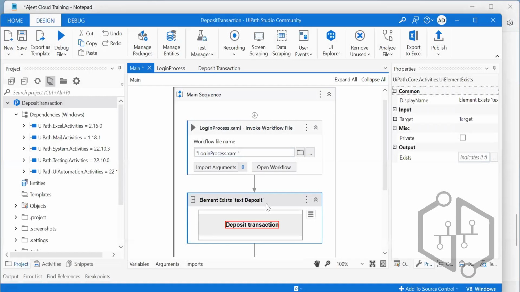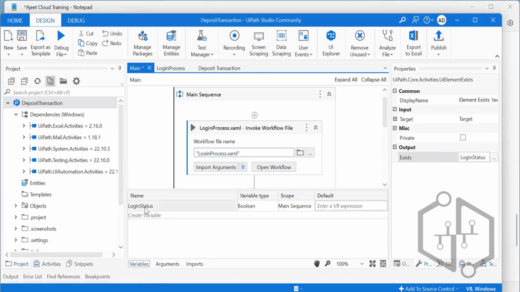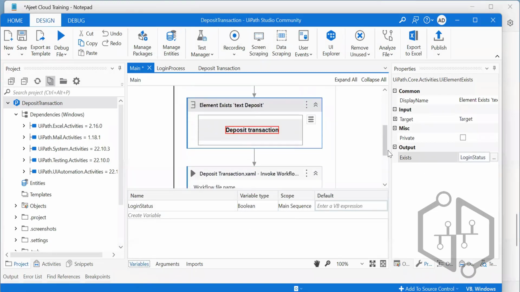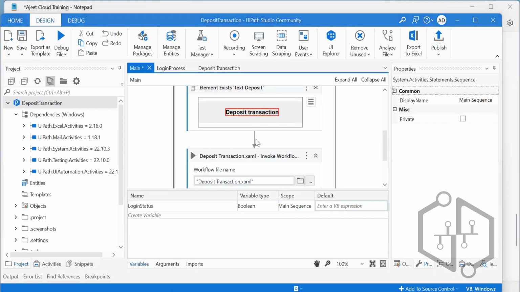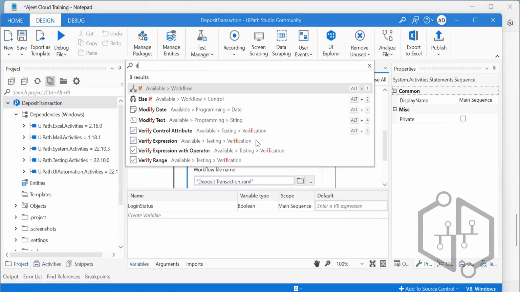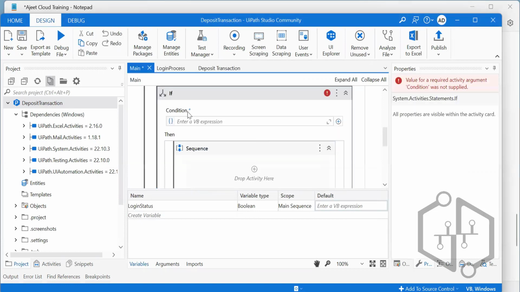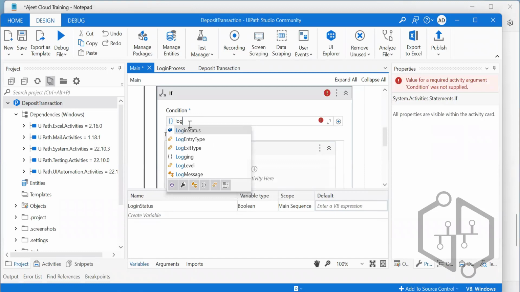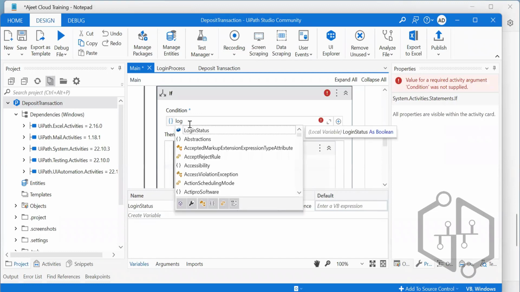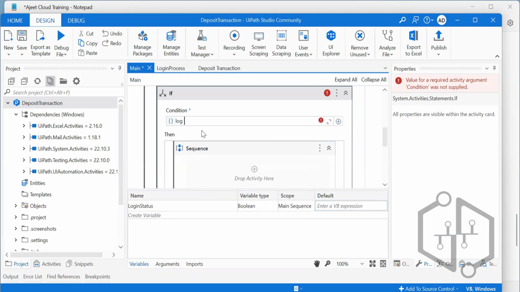So I'm going to press Ctrl+K and create a variable called login status. Let me go to the variables panel. Can you see what type of variable login status is? Boolean. Now, before this deposit transaction, I'm going to add the If activity. What I'm checking is login status equal to true.